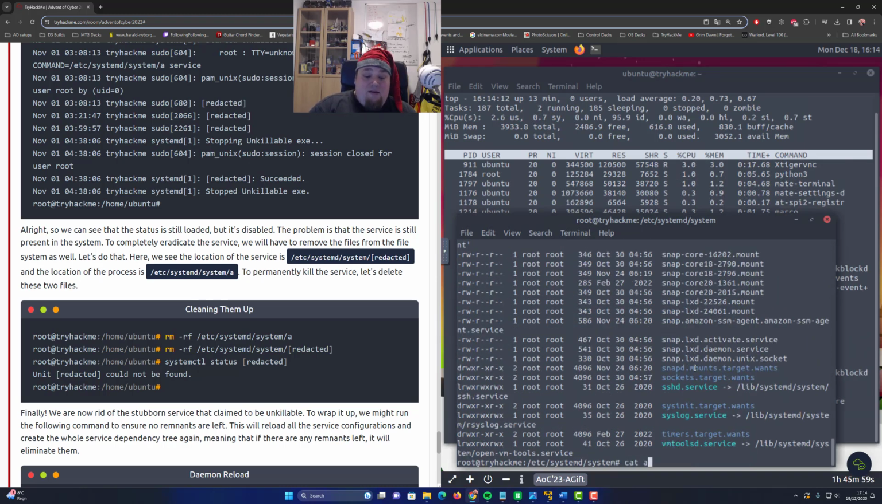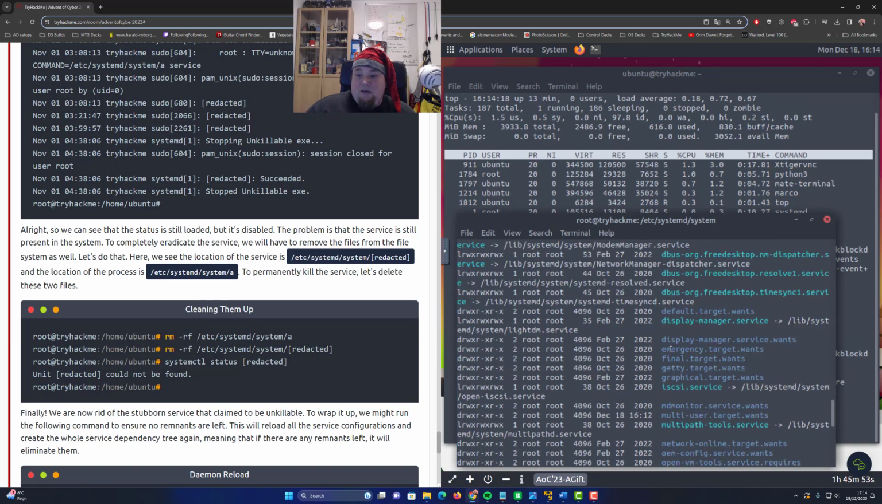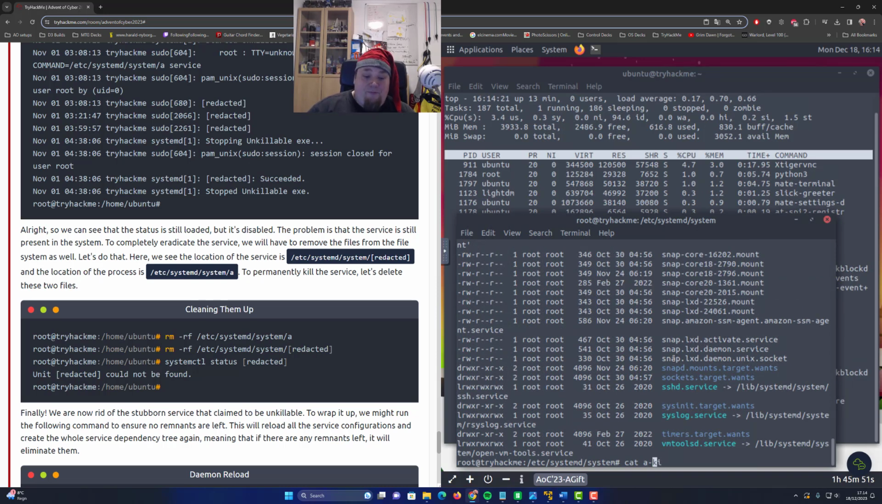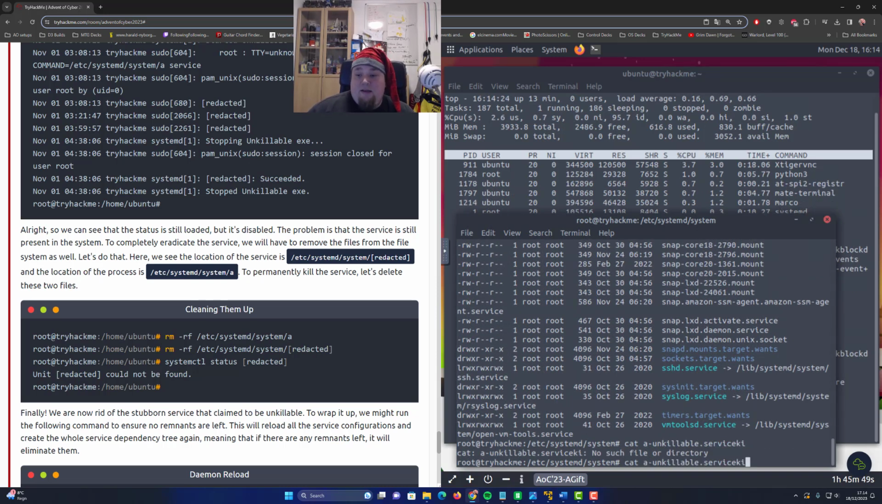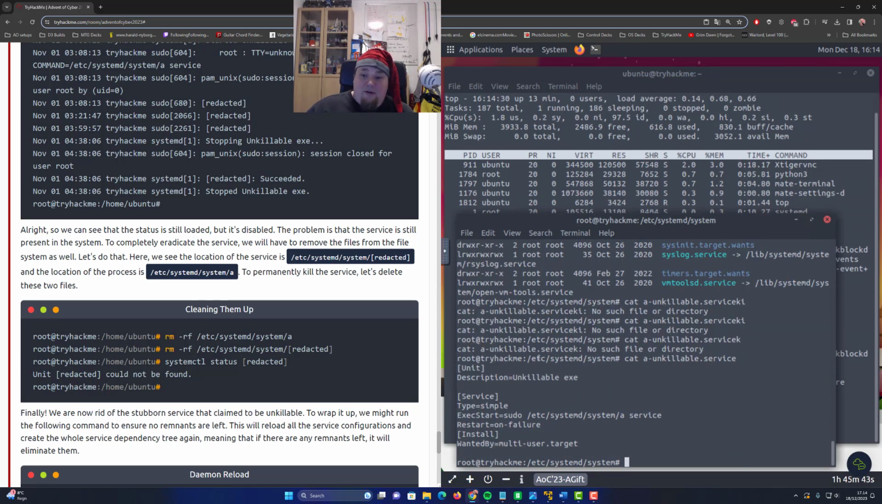Unkillable, sorry. So unkillable service, and cat that out with the right spelling. We can see that it's just basically some normal commands: description, service, type simple, sudo, and so on, and then basically make that the thing we're going to execute.